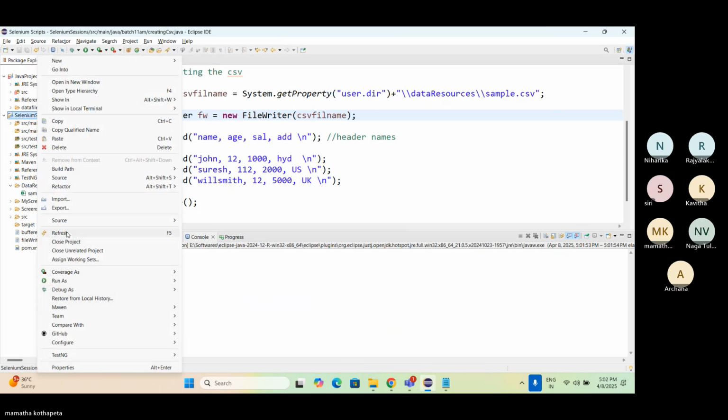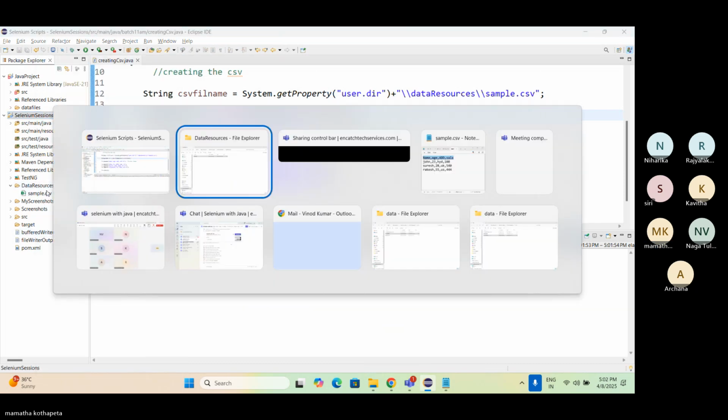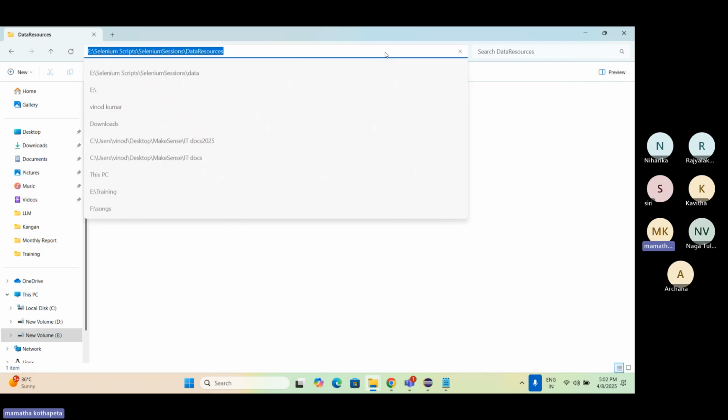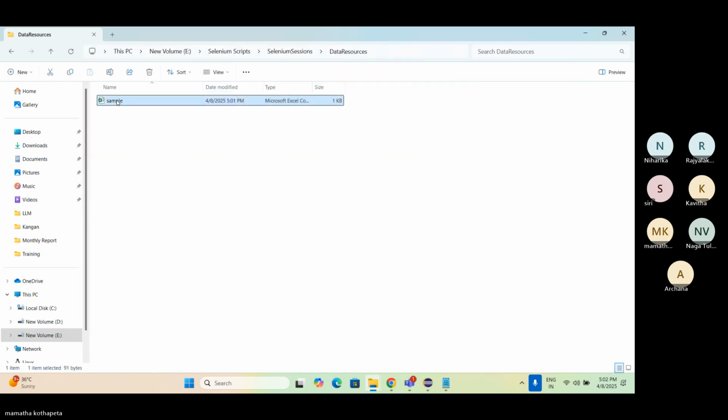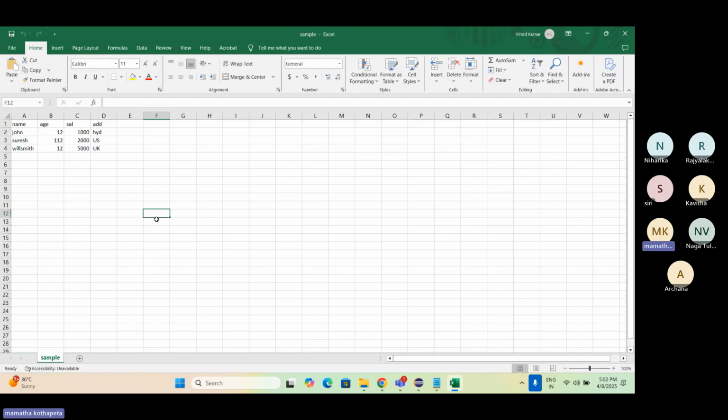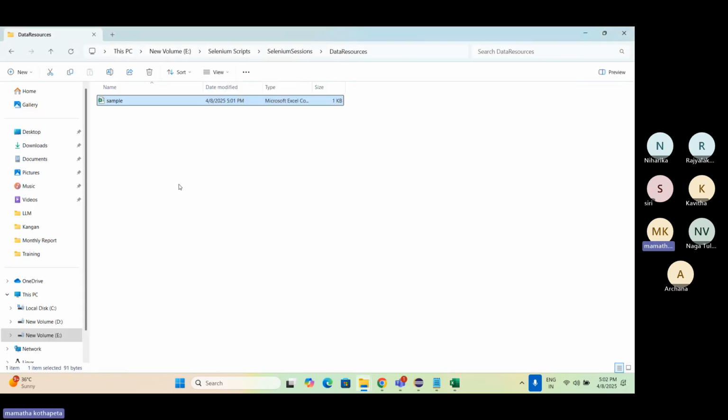Let's refresh. Oh, okay, here is the file. Double click on it. Yes, my data is correctly showing, right? So this is how you're going to create a CSV file. Very simple way.